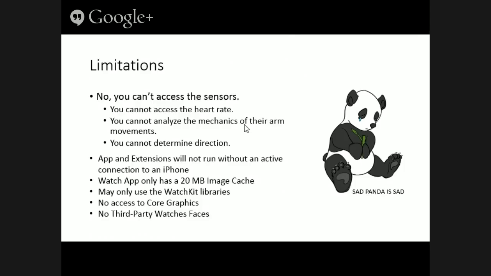You can only use what's in the WatchKit libraries, no Core Graphics, so you can't draw custom graphics. And you can't write a watch app that's a watch face. You'll know what watch faces are. So they've got like 10 different watch faces, and they have backgrounds for the watch, like one with a butterfly, and one with the temperature and the time and different things like that. So you can't write a custom watch face. Does that make sense? Okay.